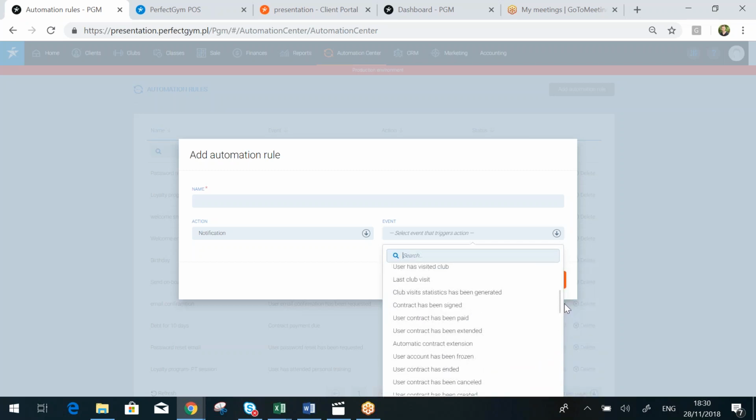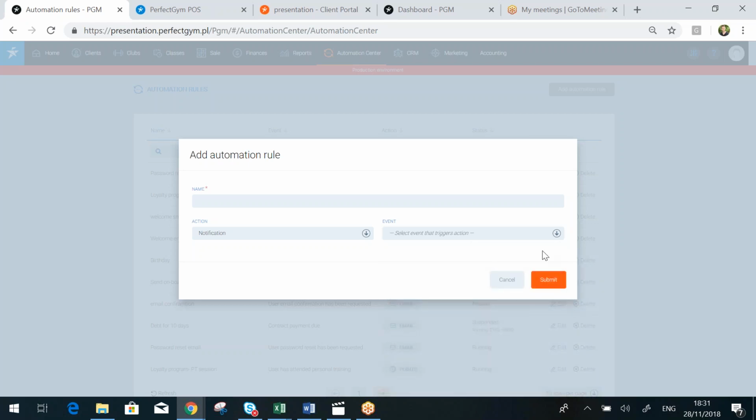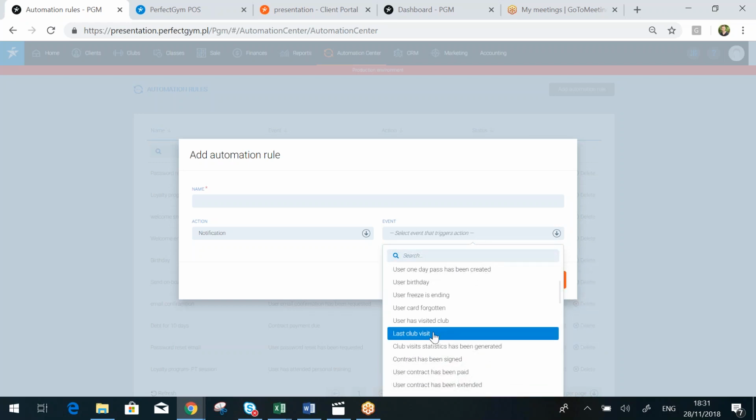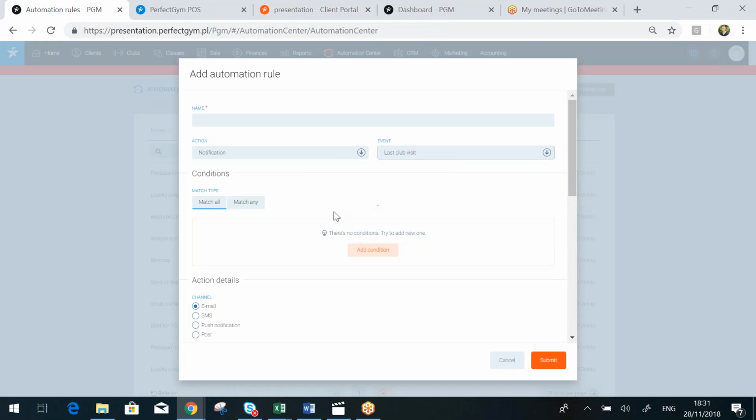Birthday notifications are a popular one. Last club visit is a great one. So you determine what the timeline is. Maybe it's 4 weeks since a member has been to the gym and you want to send out a text message. So a couple of different options.